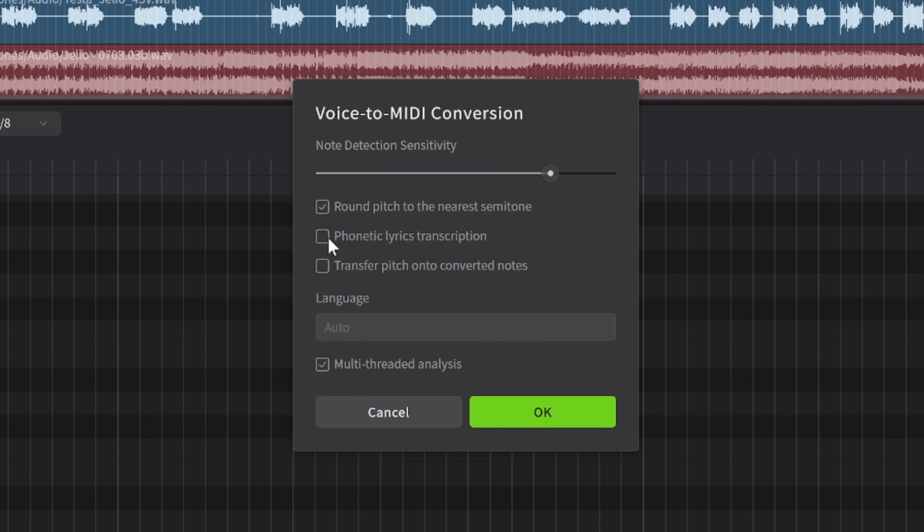I've changed these, but I think the default now is just round pitch to the nearest semitone. Generally speaking, yes, that's probably the easiest way to go. We do want the lyrics, why not, right? Even though it's probably going to make a mess of them, especially from the AI. Transfer pitch onto converted notes. Now, the way they've changed the system, you may or may not want to use this. And I'll show you why. I'm going to put it on and hit go.